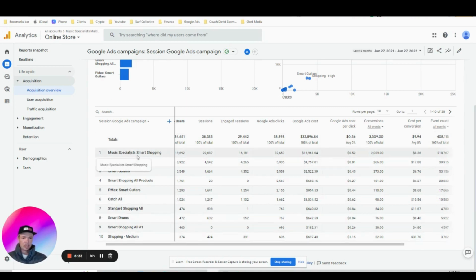Then I did the smart shopping. The results were pretty good. I did a similar tiered system, but I kind of categorized the products and also the actual categories themselves. I started to put them into segregated areas.